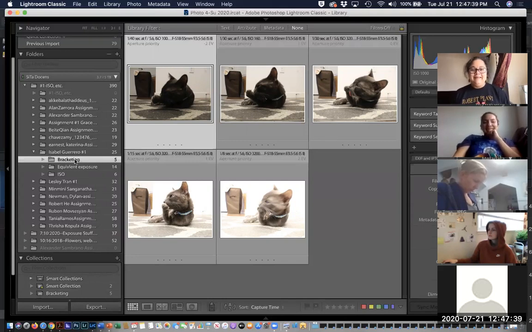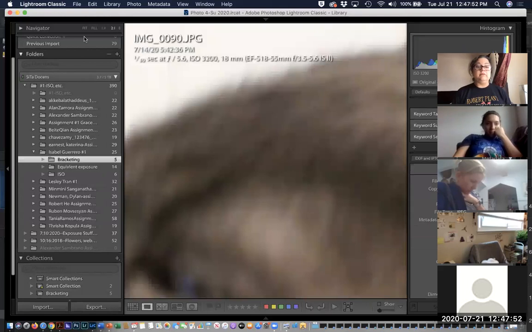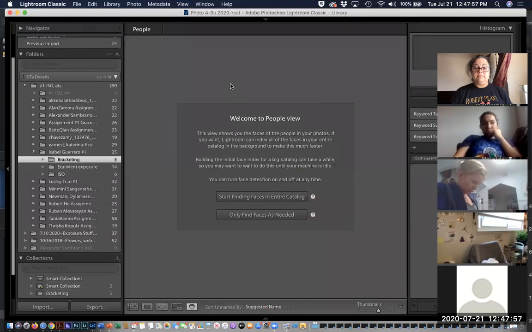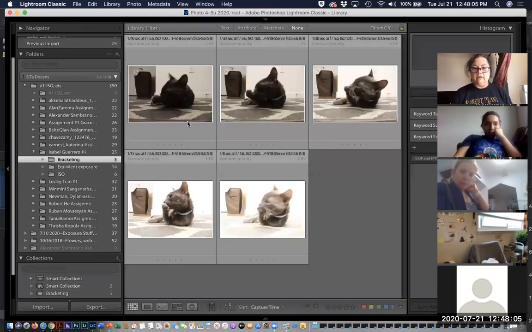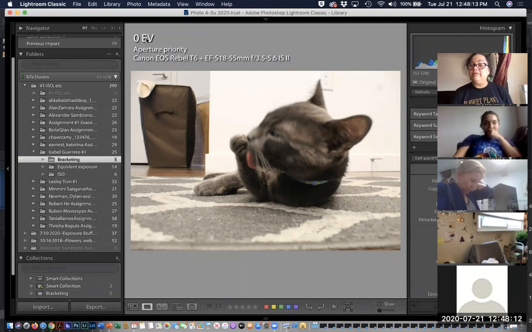Yeah. So you can definitely see a big change because, as Isabel said, she did 2 stops in either direction. So this image here, oops, let me get it back to the correct size. What in the world is that? Okay. So a 0 EV, which means that the exposure compensation was set to 0.